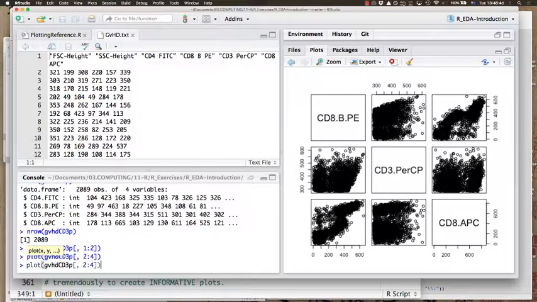As the signal of CD8APC increases, the signal for CD8BPE doesn't seem to increase as much. So the truth of the number of receptors is somewhere between these extremes of plots, and that's what you have to keep in mind when you look at data like that.